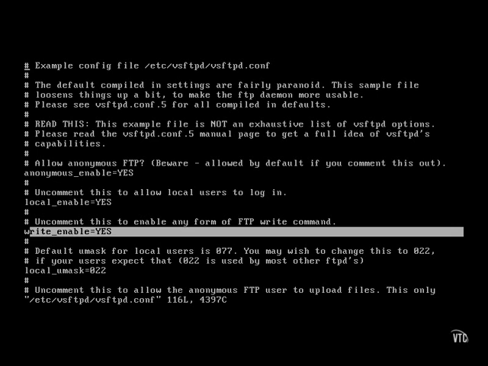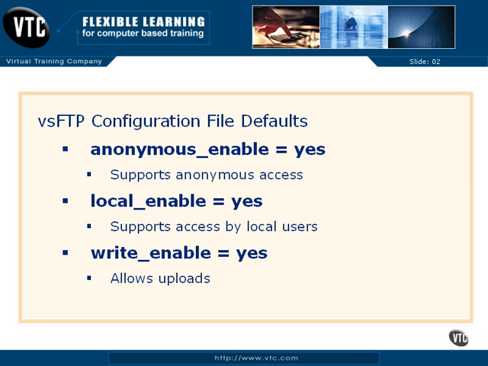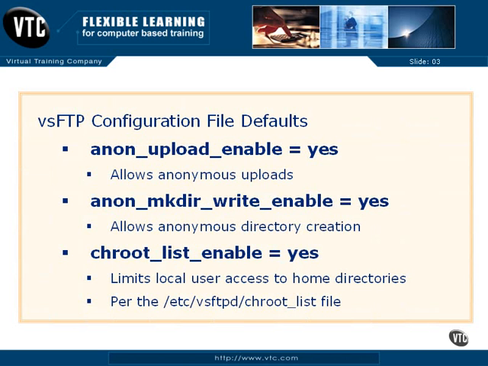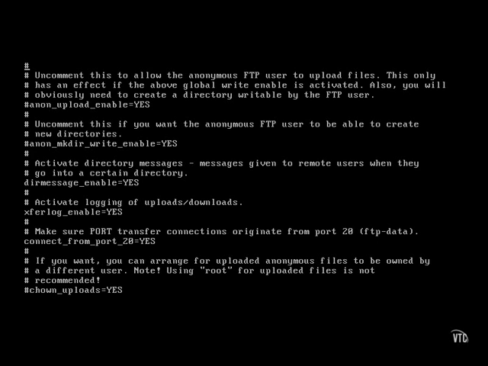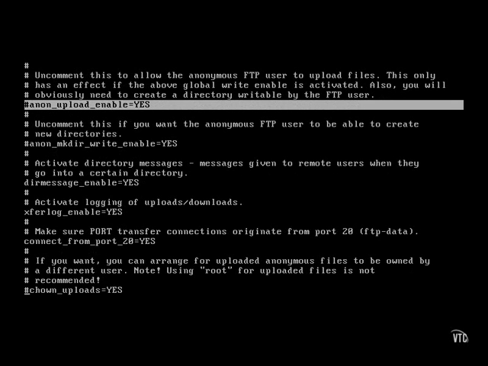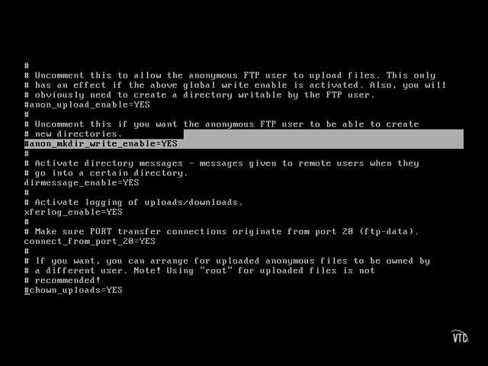And a companion to that is the write_enable directive. Local users who are allowed to log in, if this directive is enabled, can also write to their home directories through the FTP server. If you want anonymous users to upload to your FTP server and have set write_enable equals yes, you may also want to set the next two directives, which allows anonymous uploads and also allows anonymous users to create directories on your FTP server.